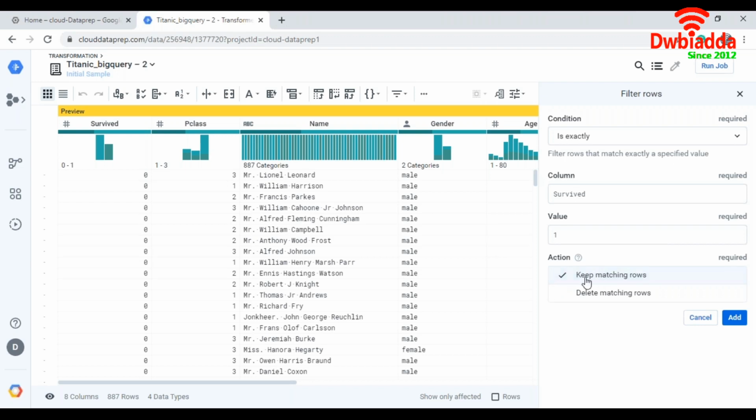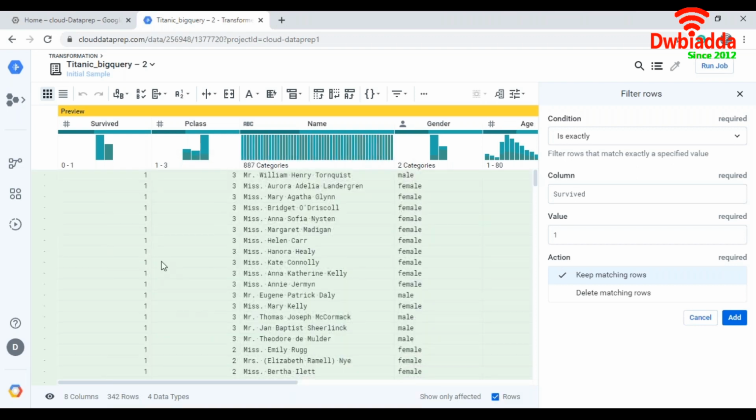And there's an action option. If you want to keep matching rows, you can select it. If you want to delete matching rows, you can select this one. If you want to see your data here itself, at the bottom of the screen you can see show only affected. Just check this one, and it is going to display the values of what we have applied in the filter. If you want to add this, just click on add. If you don't want to add this, just click on cancel.